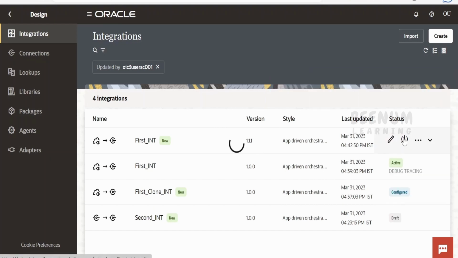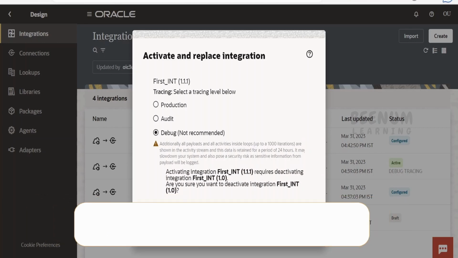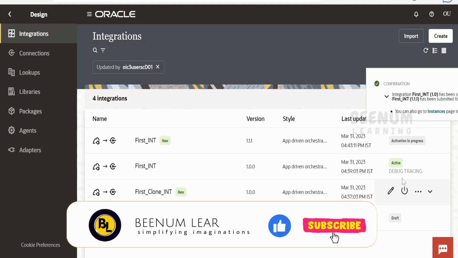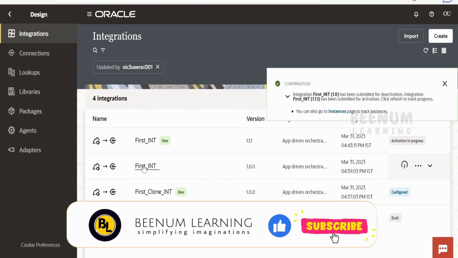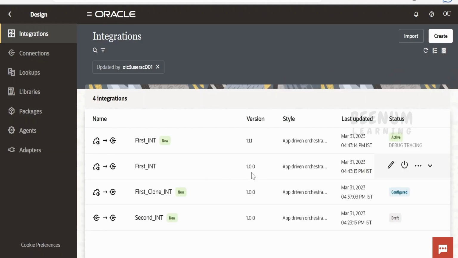When you activate any upper version, what it will do is it will automatically deactivate your previous lower version. Here if you see, activating integration 1.1.1 requires deactivating this integration. If you click on activate, what it will do is it will deactivate your previous lower version integration and it will activate this one. Let me just refresh. Here if you see, our 1.0.0 integration is now in configured state, but 1.1.1 is in active state.